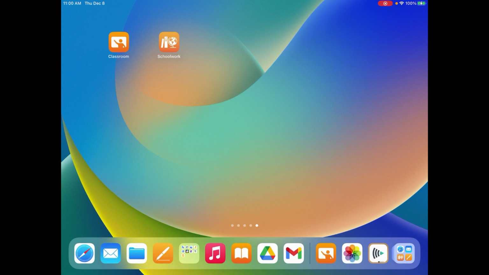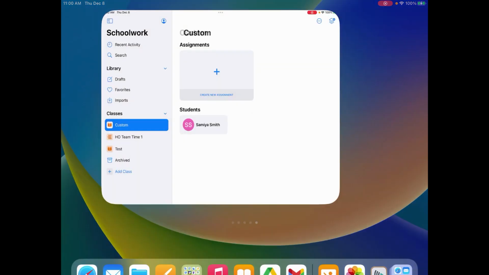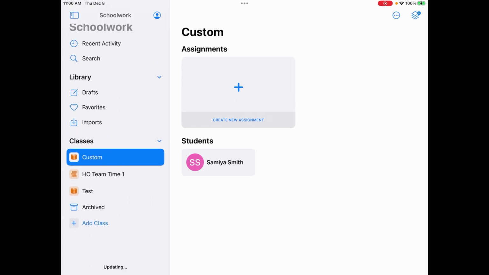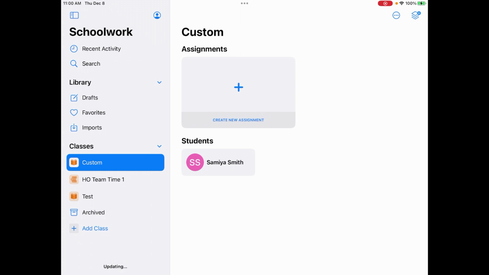But you have to use an app called Schoolwork. So Apple makes the Apple Classroom app, and then they also make a Schoolwork app, which is kind of like their version of an LMS like Canvas. And so if I open up the Schoolwork app, it should show me all of my classes over here on the left-hand side, and I have the ability to add a class.